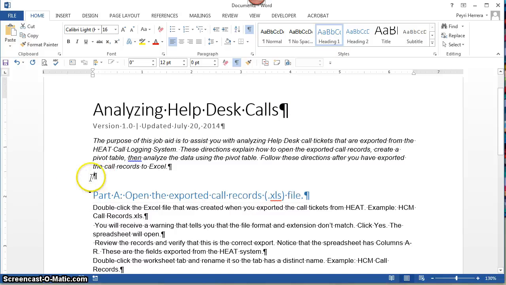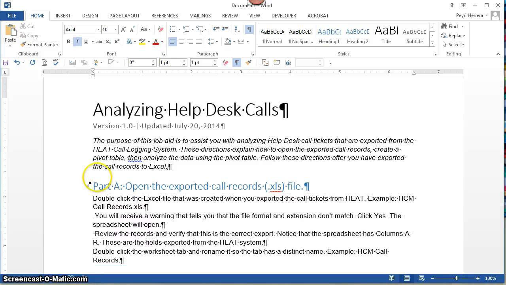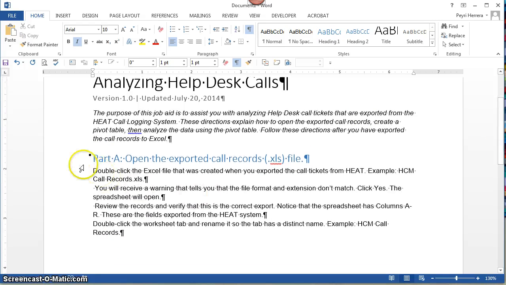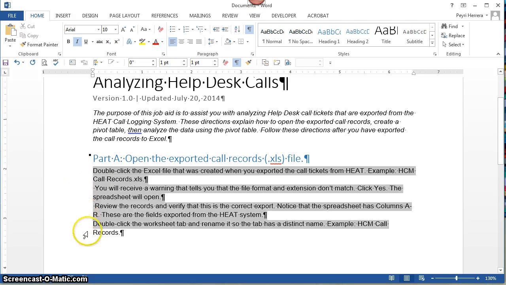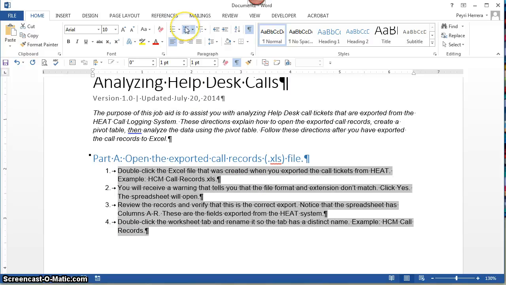And I've got this extra paragraph mark up here that I can get rid of. I can pull that up. You can imagine that when I get to part B, I'll use the same heading 1 style. Now for all of these steps here, these are the 4 things that they need to do. I'm going to use the numbered list to tell them the 4 things that they do.